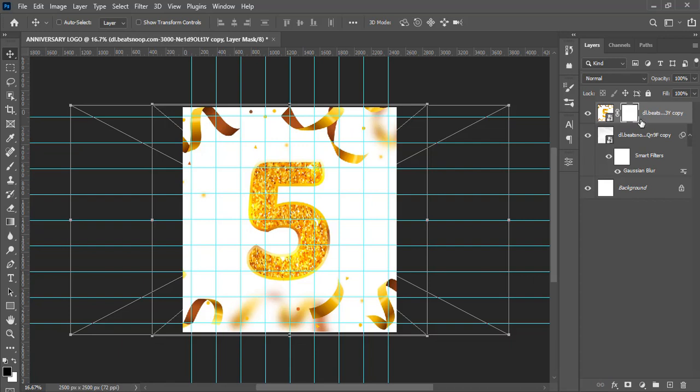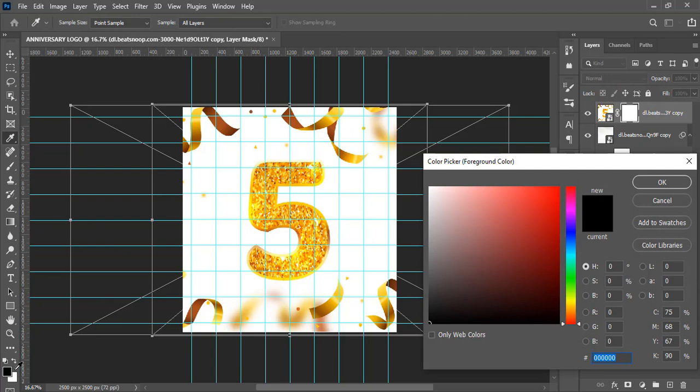Now if you don't know how to use a mask, guys, it's very simple. It's like an eraser tool, but it is very efficient and very good. So click over here, and make sure you set here to color black, and then choose black, and then click on OK.